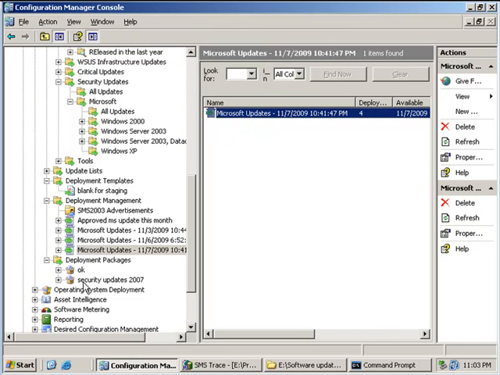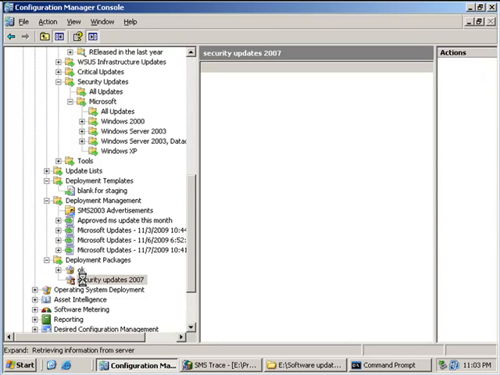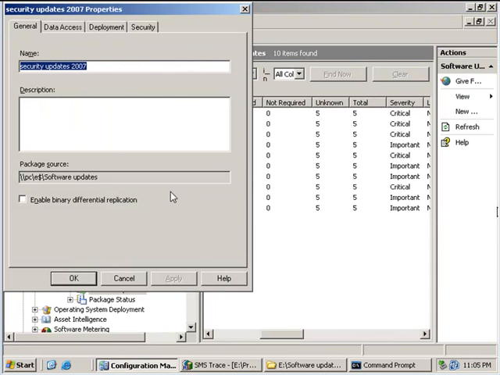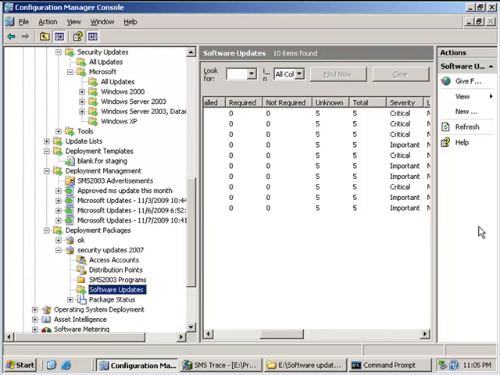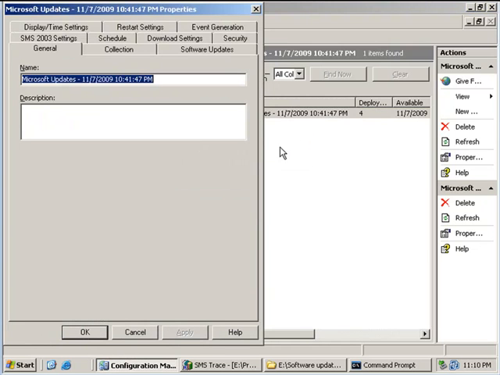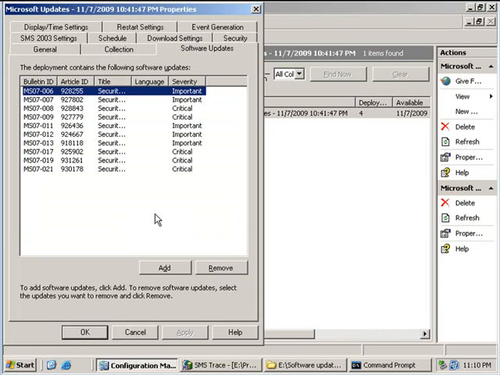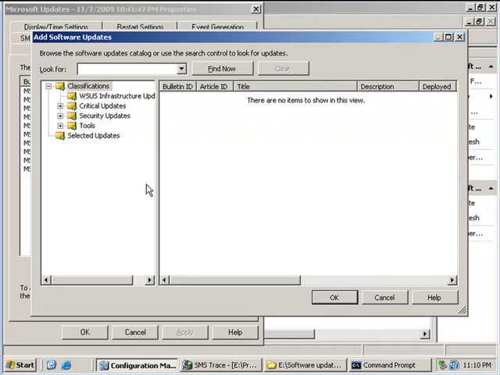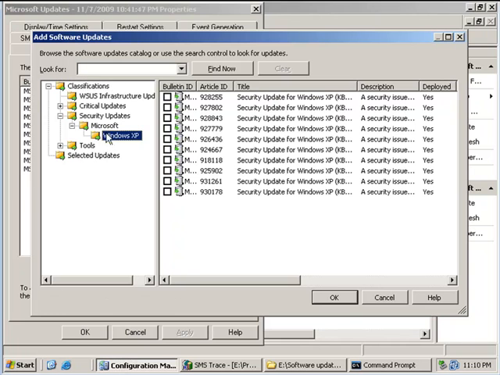And of course, the package is the shared folder that contains the updates. We can go properties on the package to determine where the package source is. In the deployment management task, we can in fact add or remove updates to our package. So we can add other updates to our package or remove updates from our package.